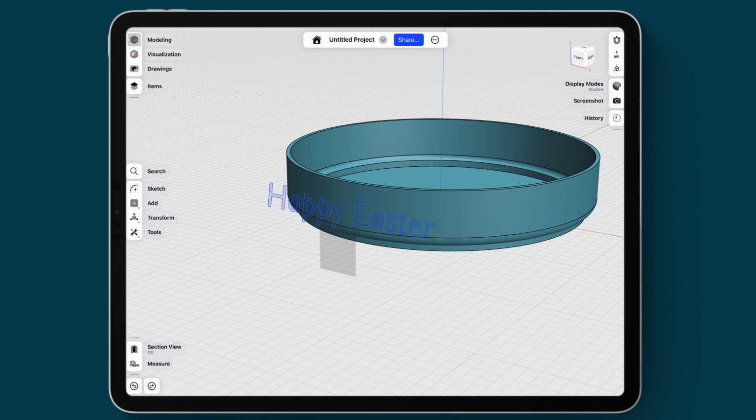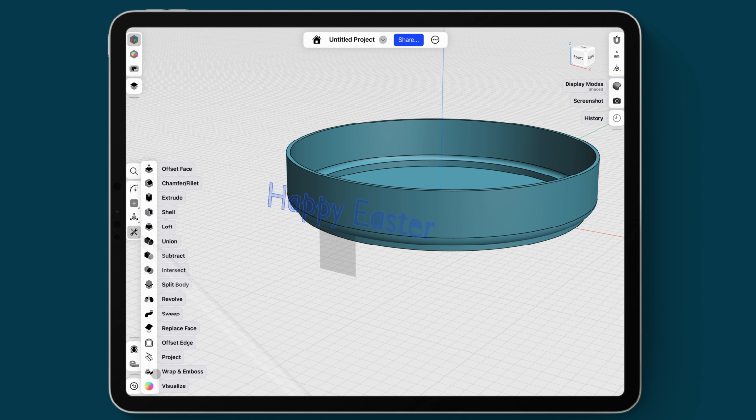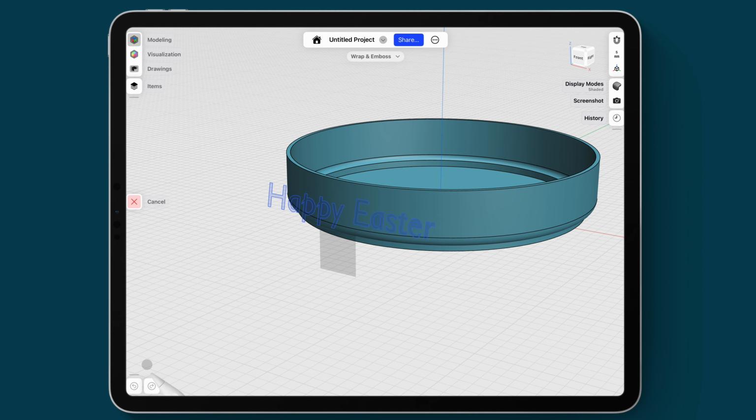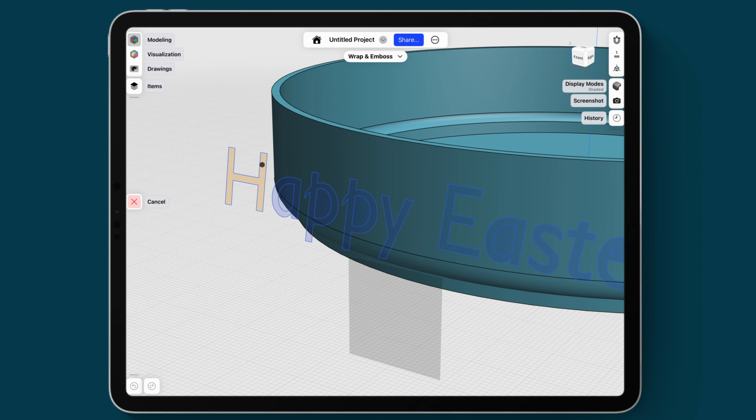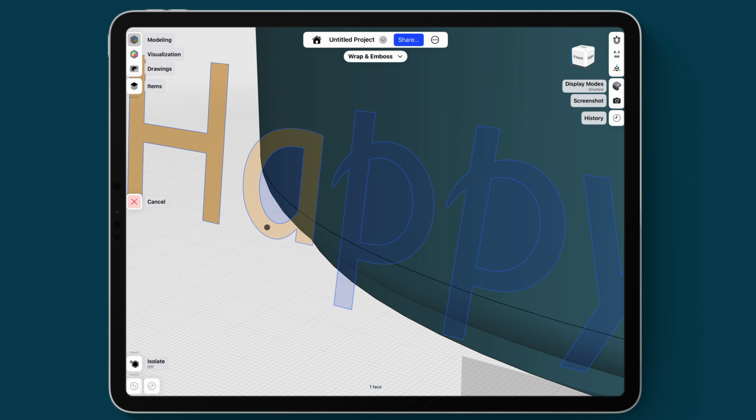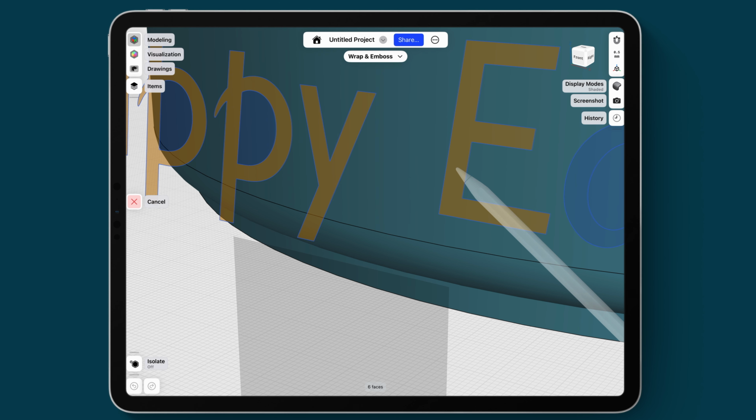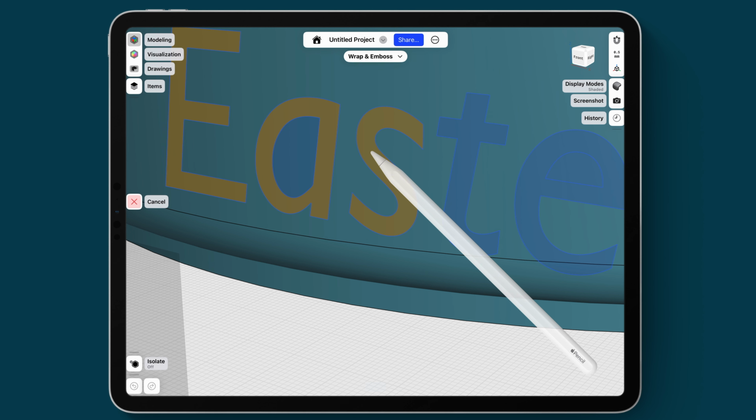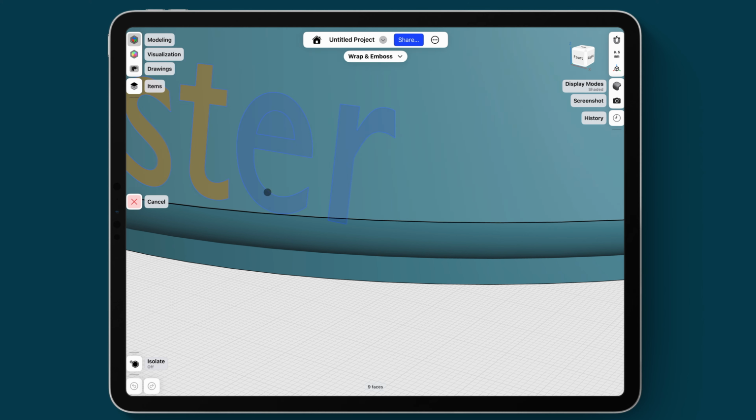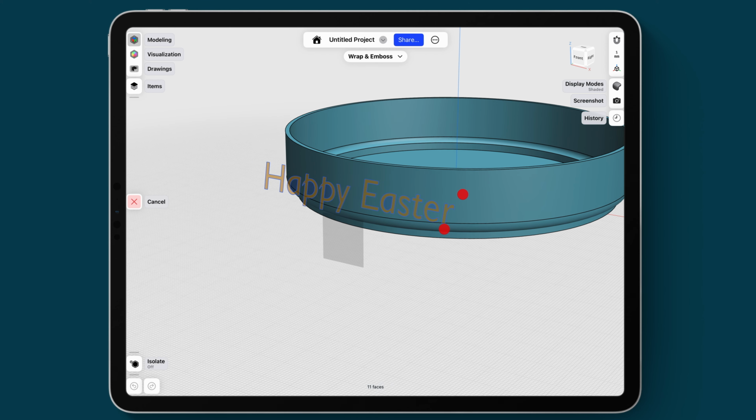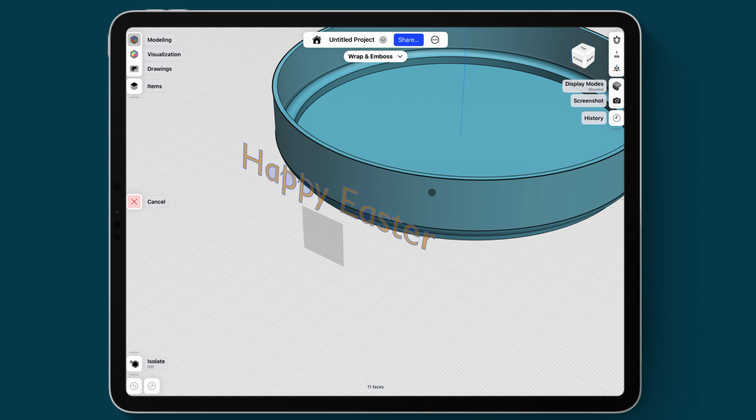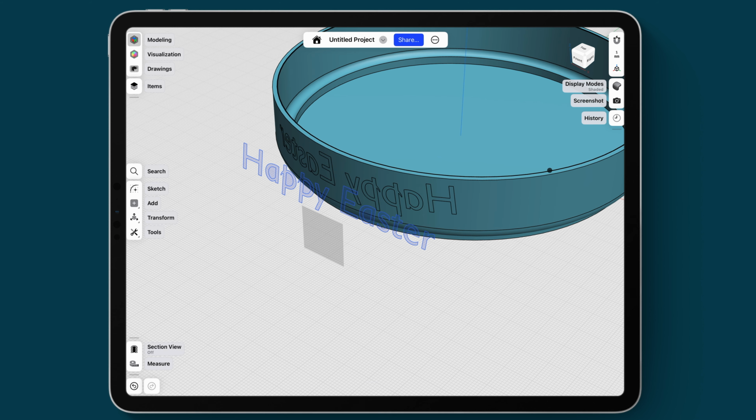Go to Tools and select the new Wrap and Emboss tool. Zoom in and select the letters. Make sure not to select the inner parts of the A, P, and E's. Perfect. Then select the outer contour of the bowl. I'm not sure why it's mirroring the text, but I'm sure the Shapr team will fix that soon. For now, we'll fix it in the next step.